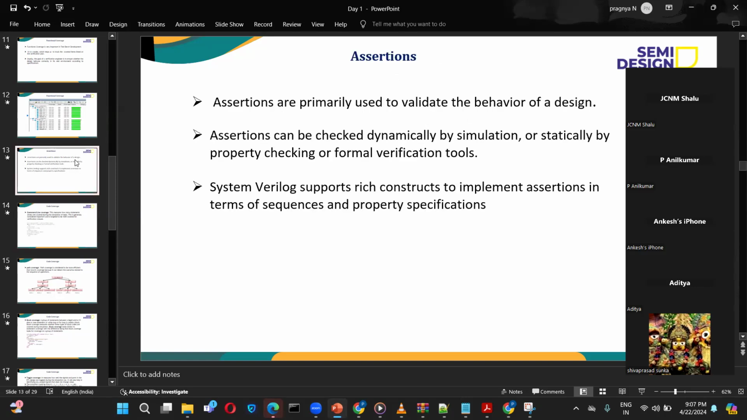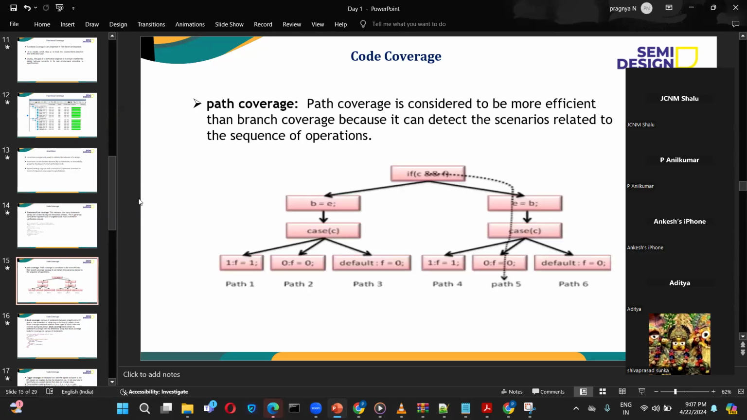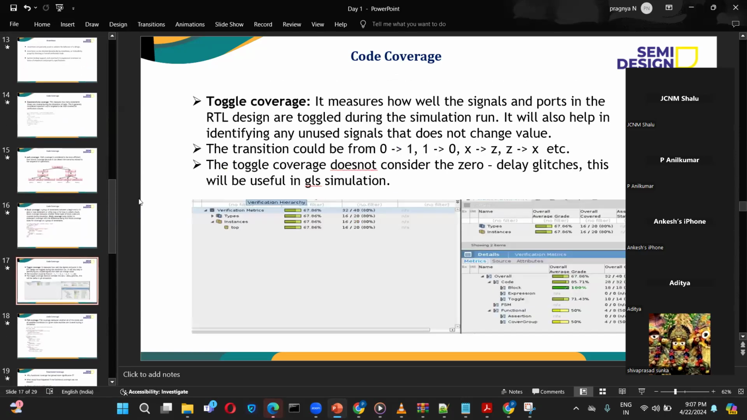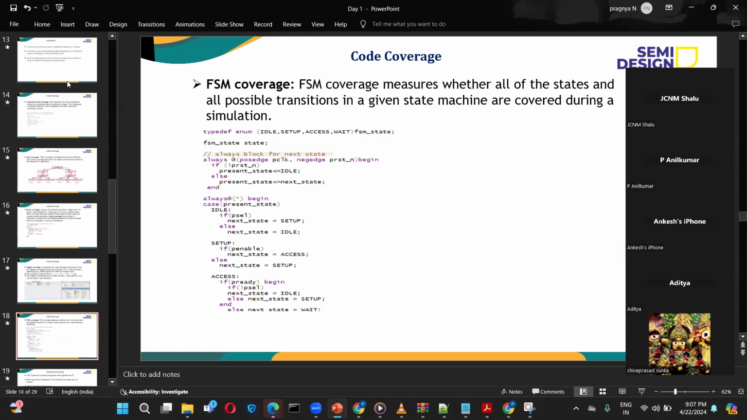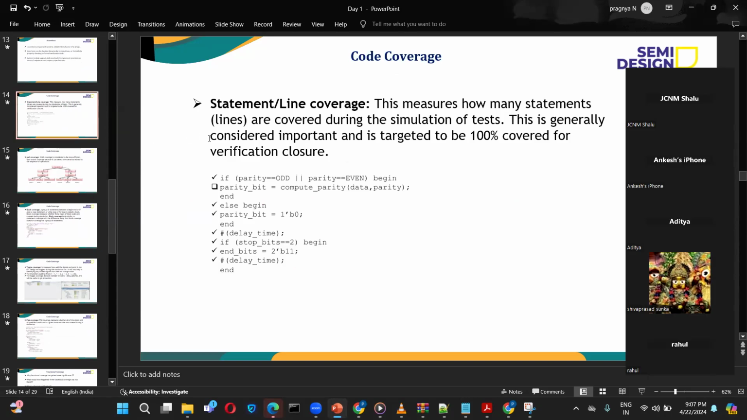So in code coverage, we have different types: statement coverage, line coverage (statement and line coverage are one and the same), path coverage, block coverage, toggle coverage and FSM coverage. We will cover all of this in the code coverage part, and then we will go to the functional coverage. Okay, so Anikesh and Anil Kumar have explained what code coverage and functional coverage are, from the knowledge of the previous session. So let us go further.